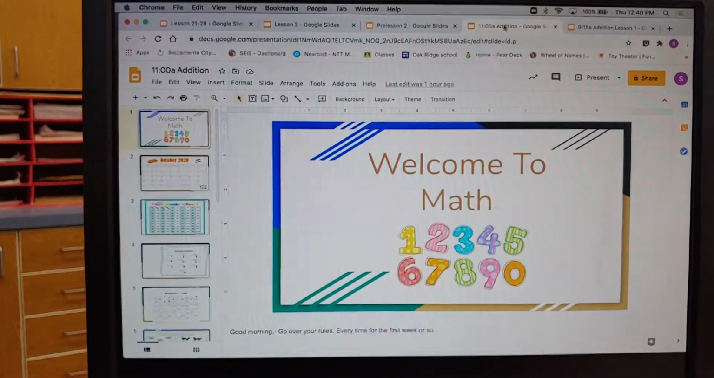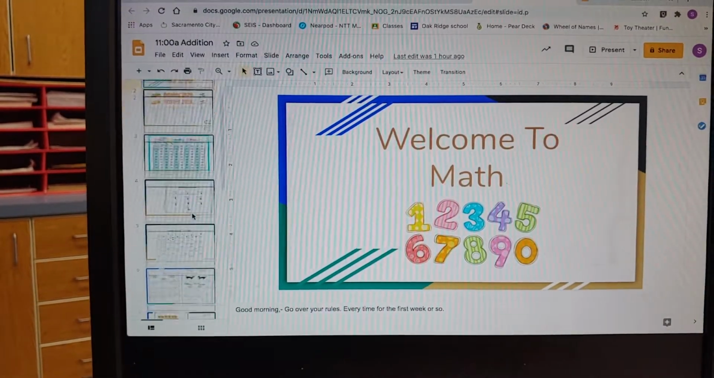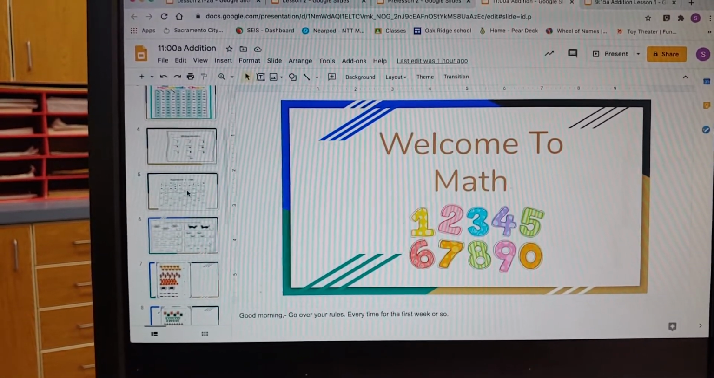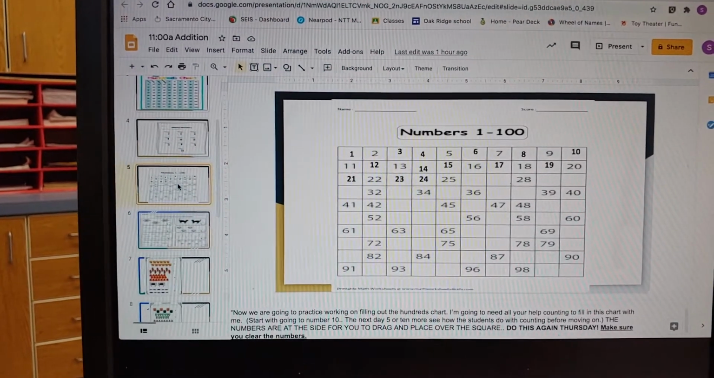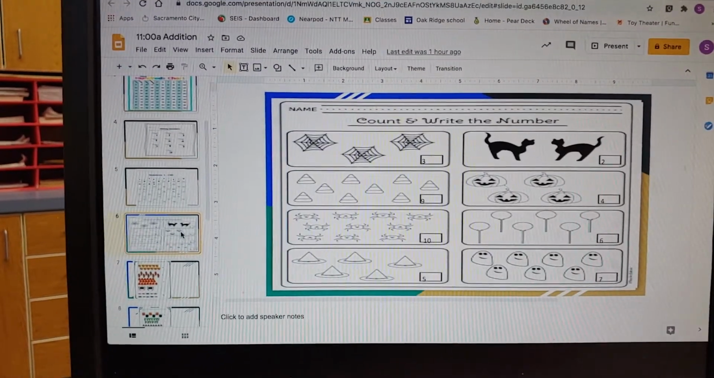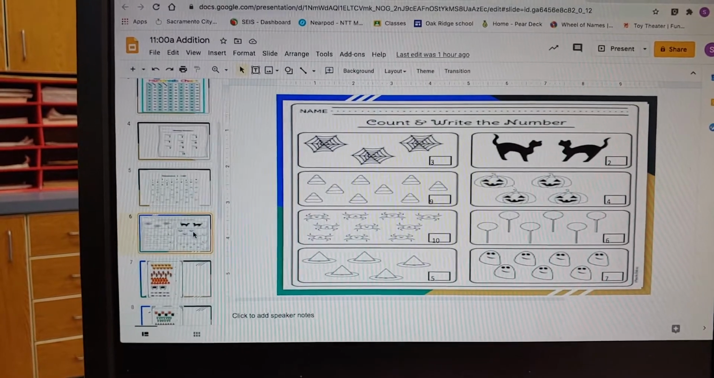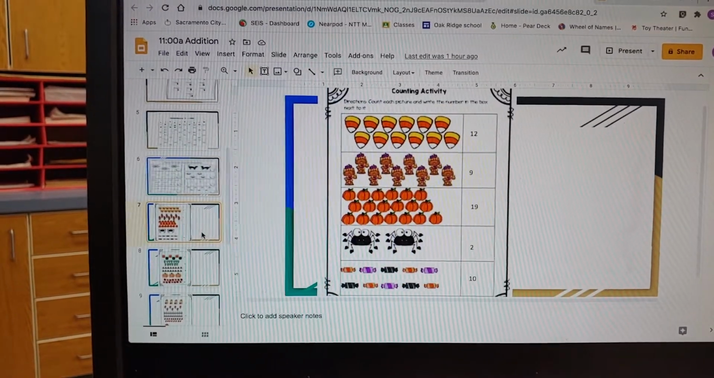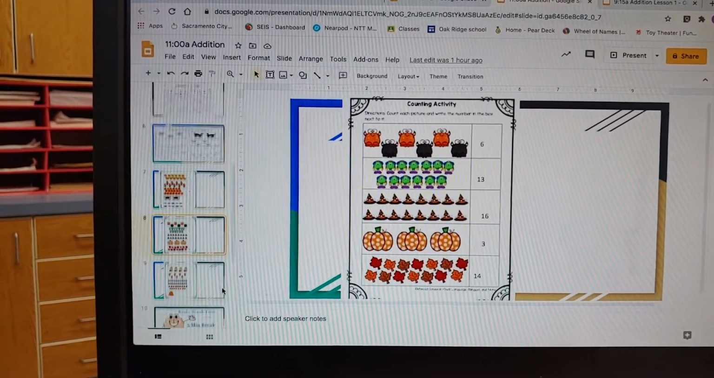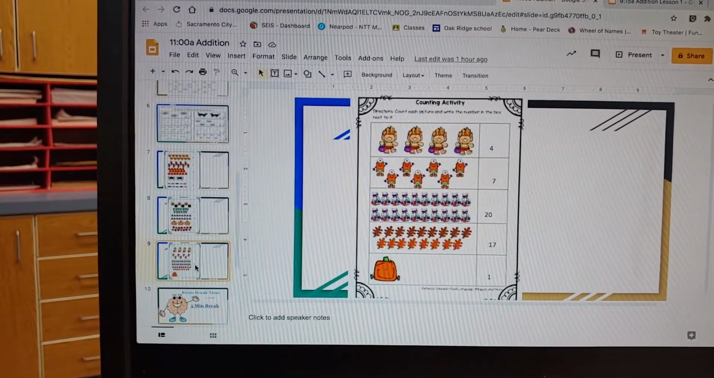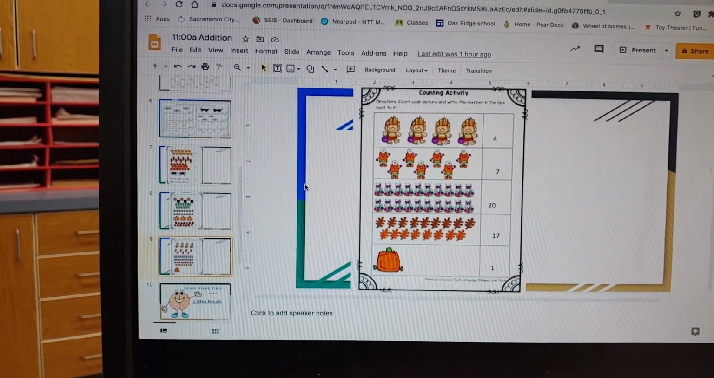My second group is roughly the same thing, and they did all the same activities, except I added a few different ones today. We did this one where there were some Halloween things, and we did some counting. We did 3 series of this where they counted and it went up to 20. So this is what we did with this group.